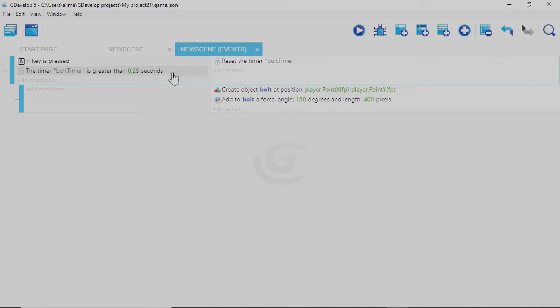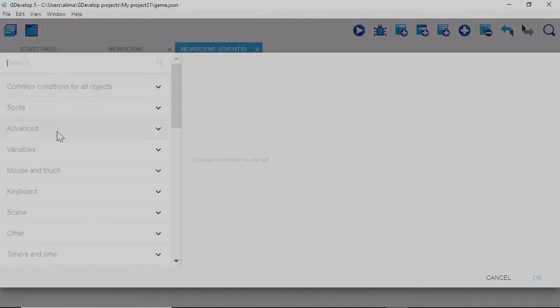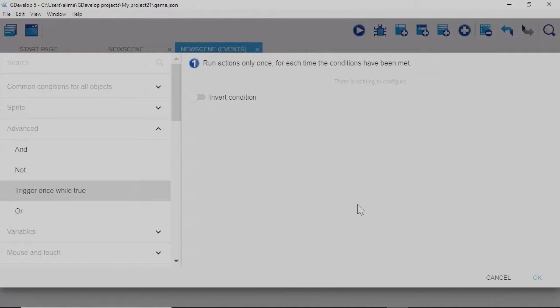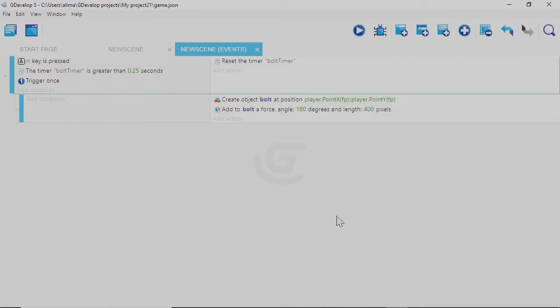Okay, for the things that happen here, as well as any sub-events here, I only want this to happen one time when we press this N key. So what I'm going to do is I'm going to go to Add Condition. I'm going to go to Advanced. And I'm going to go to this Trigger Once While True. I'm going to left-click there. And then I'm going to click OK. And this just sets it up so that these things here, as well as these sub-events, will only happen once when we press that N key.